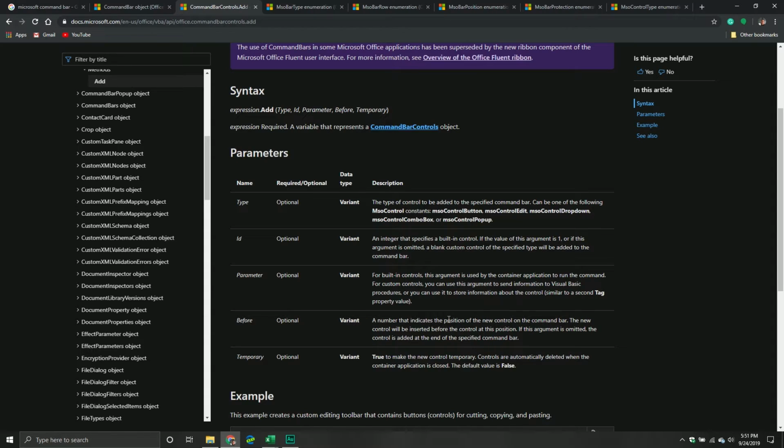So this specifies where you want this particular control to be added. You can add it before a particular control, and it will be inserted before that position. Obviously, if you don't specify it, it's just going to throw it at the end.